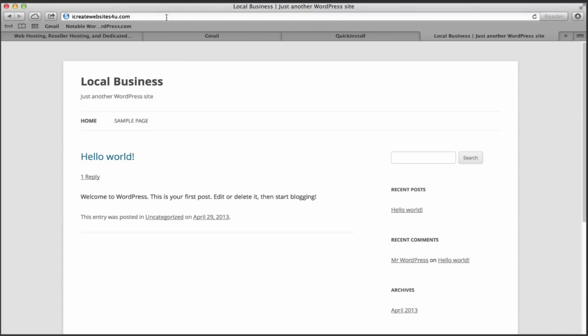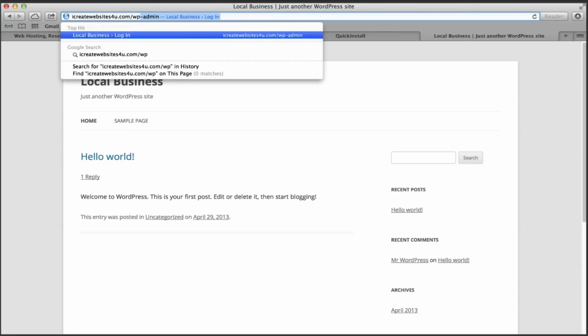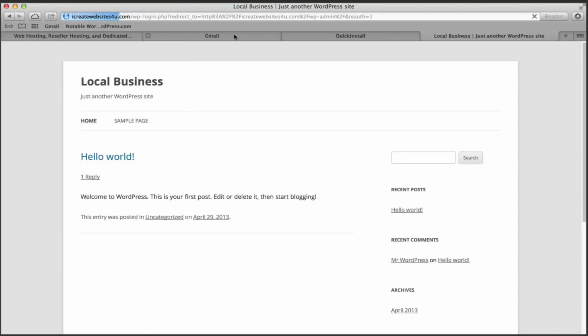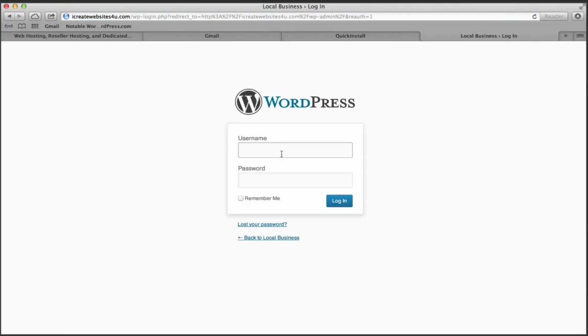Go up to the search bar here where your website name is, and to enter the backend, you're just going to put at the end of your website /WP-admin, and then click enter, and it brings you up to where your username and password is.